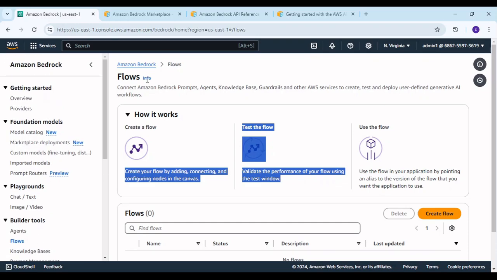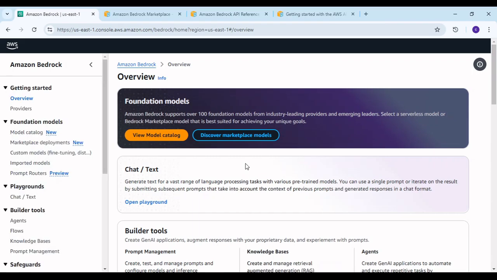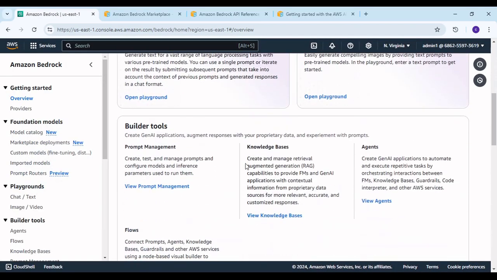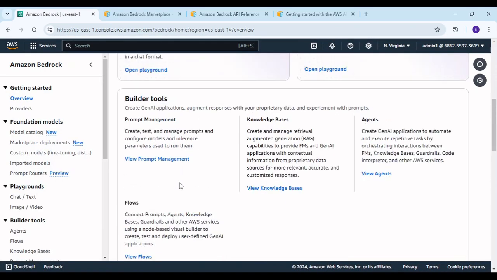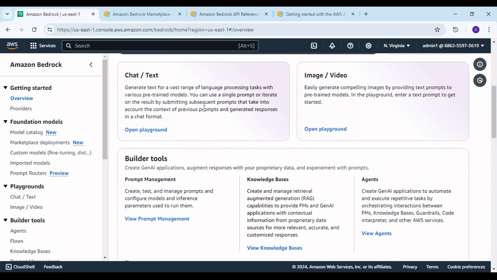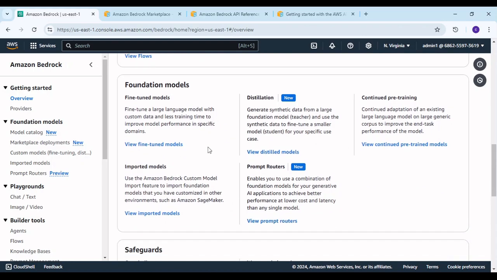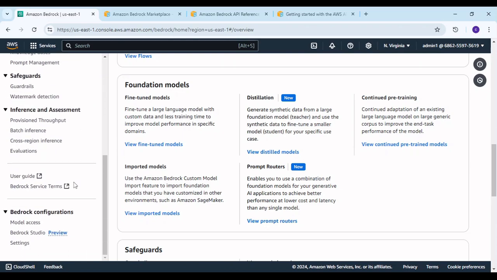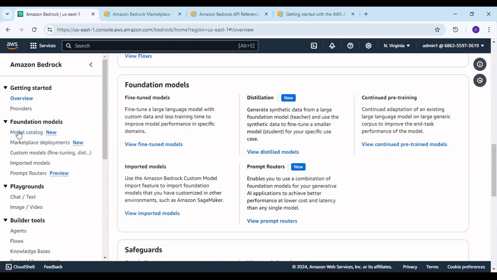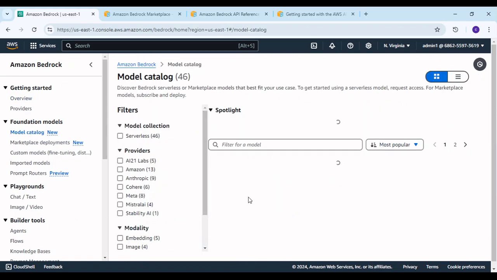So let's go to the first page that we are referring to, right? I think we have covered builder tools. We have covered flows in the builder tool area. As I said, playgrounds are nothing but the UI of that side. Okay. So foundation models. If we look in here, there are changes in December 2024. Earlier, the name was base model. Now it is model catalog. So the model catalog shows like this.